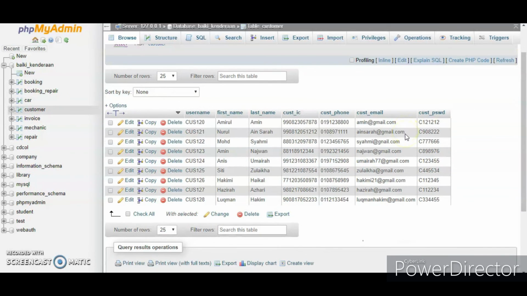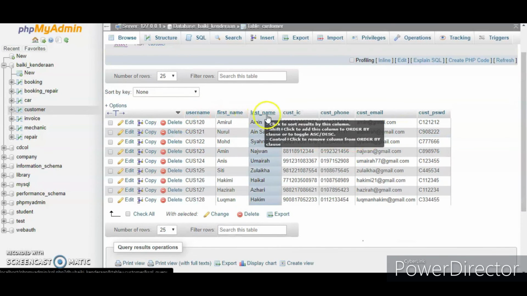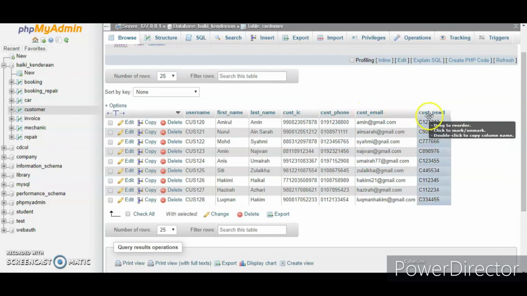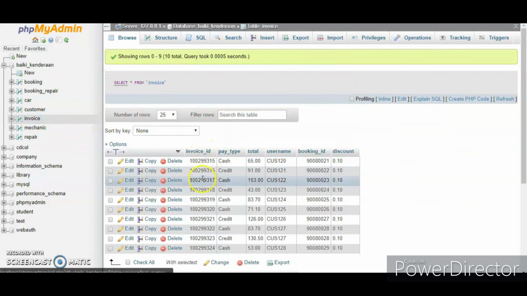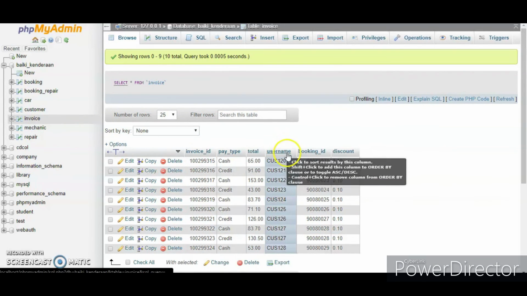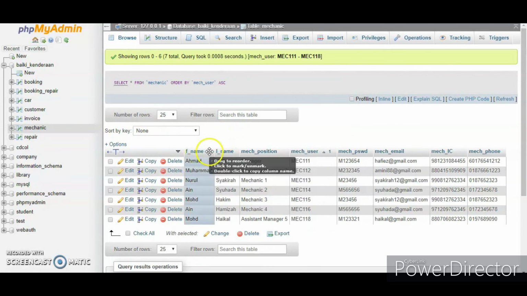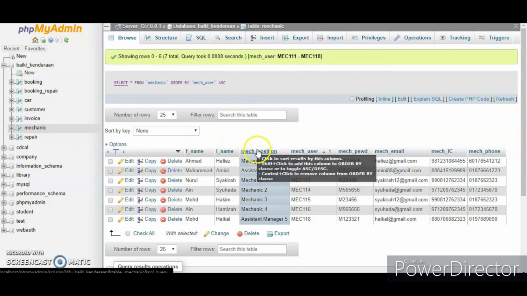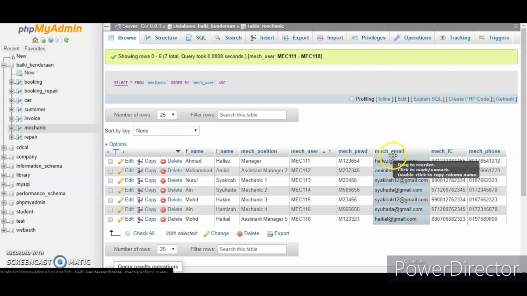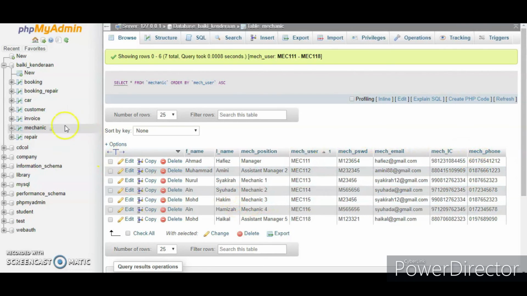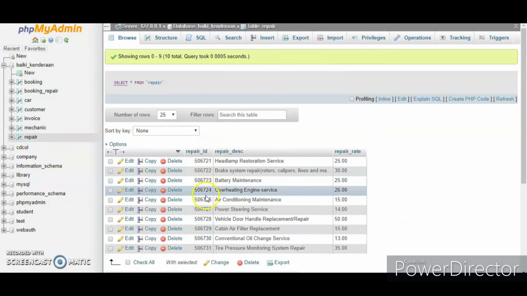The customer table has username, first name, last name, customer IC, customer phone, customer email and customer password. The invoice table has invoice ID, payment type, total, username, booking ID and discount. The mechanic table has first name, last name, mechanic position, mechanic user, mechanic password, mechanic email, mechanic ID and mechanic phone. The last table is repair. It has repair ID, repair description and repair rate. And this is all our data in the localhost.